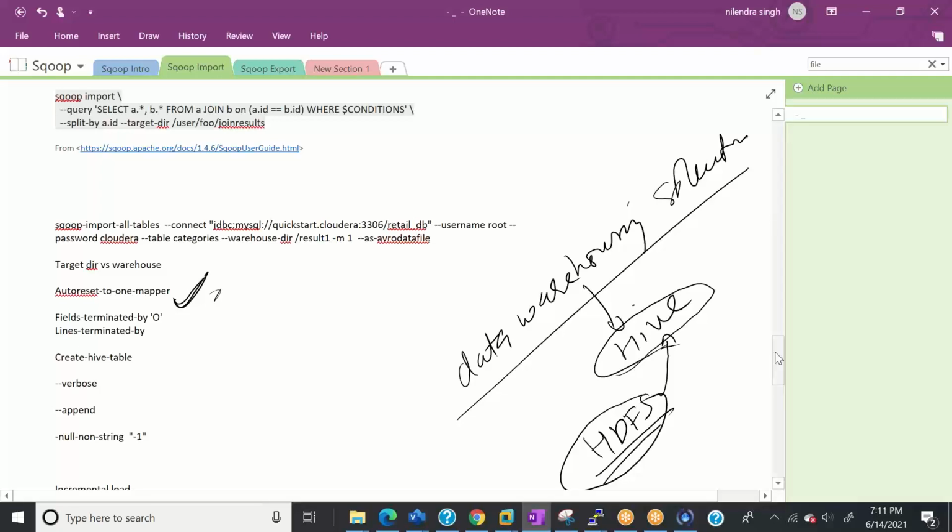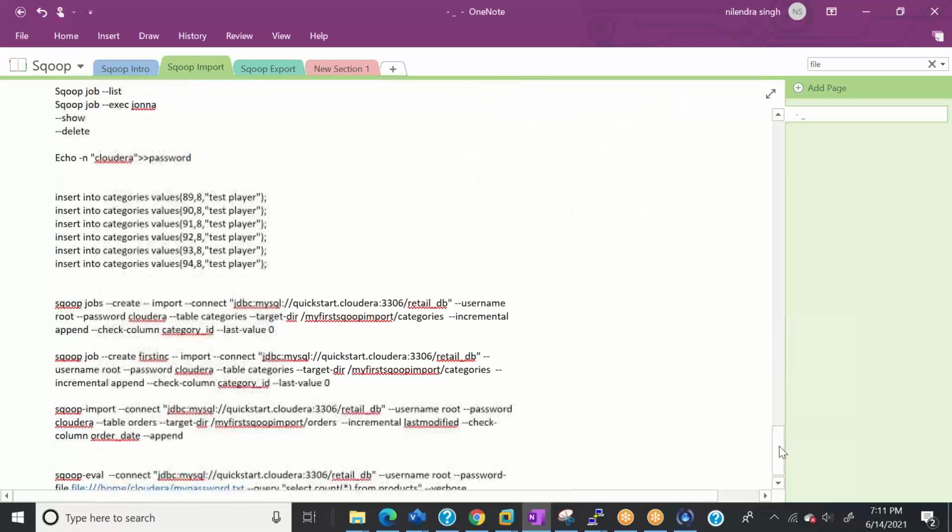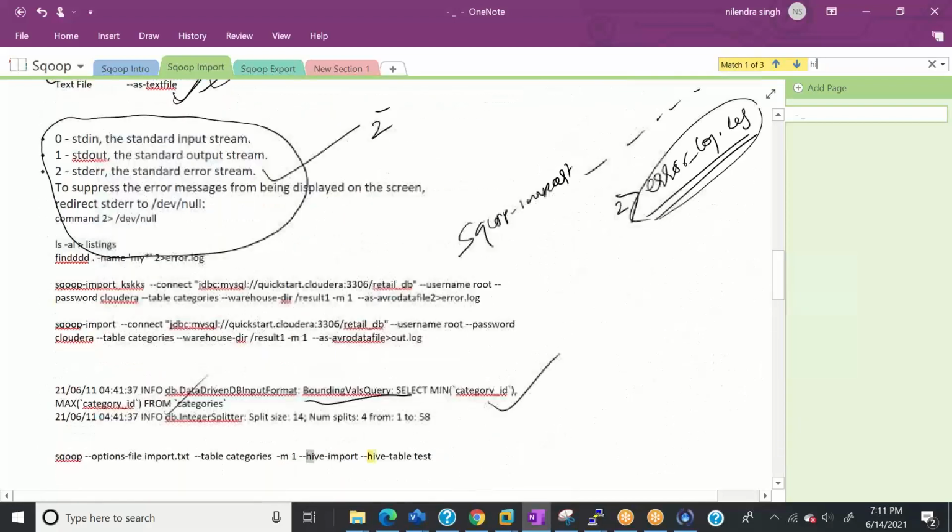I should have it somewhere here. Let me show you. Yeah, this one. So what this command is doing, forget about this thing, I will cover this maybe in a later section. So what it's doing, it is importing table categories with mapper 1. And when we say Hive import and Hive table, so the table name is test, what it will be doing for me, it will import data directly to the table test. It will create a table test for me in the Hive database, and it will put all the contents of the categories table into the test table.